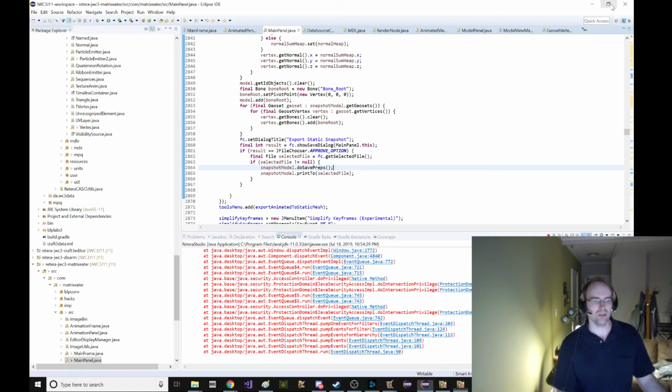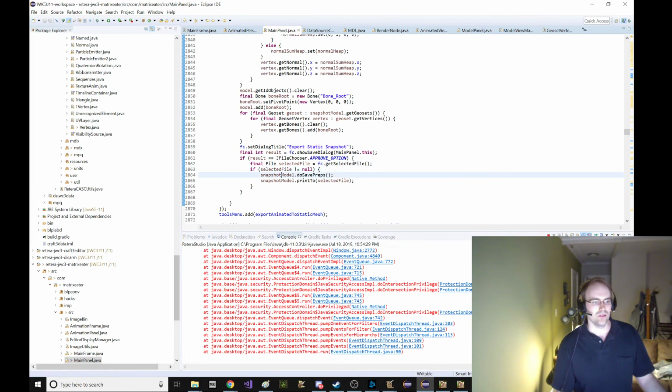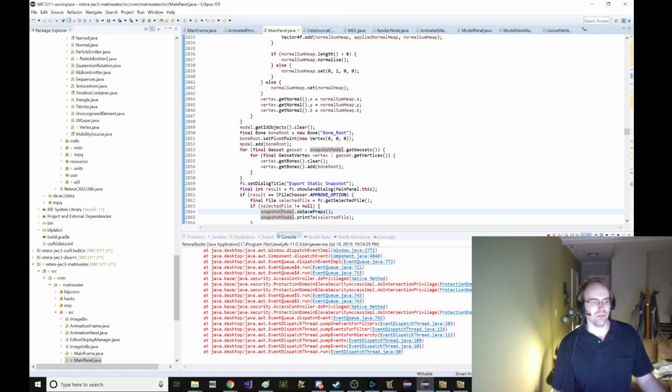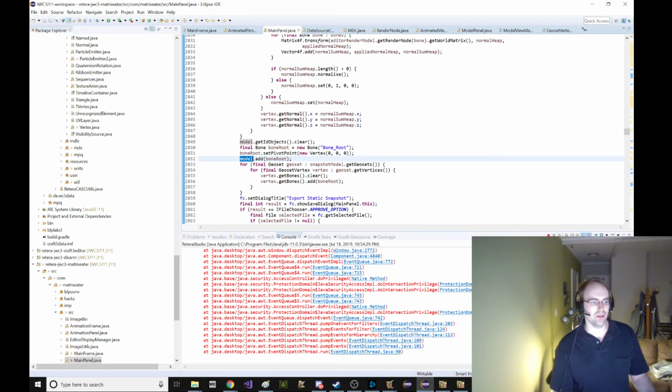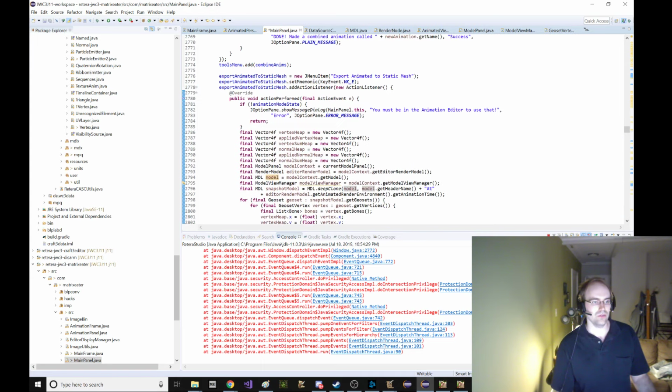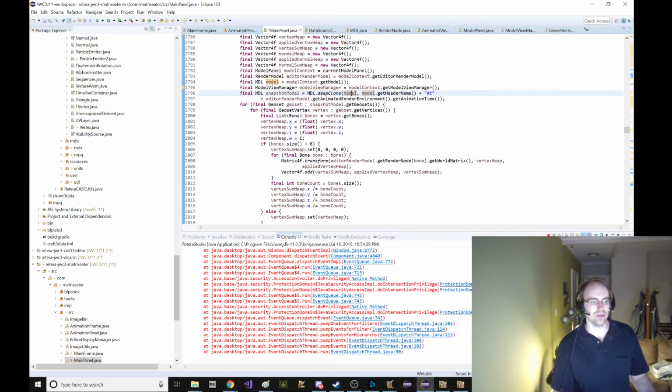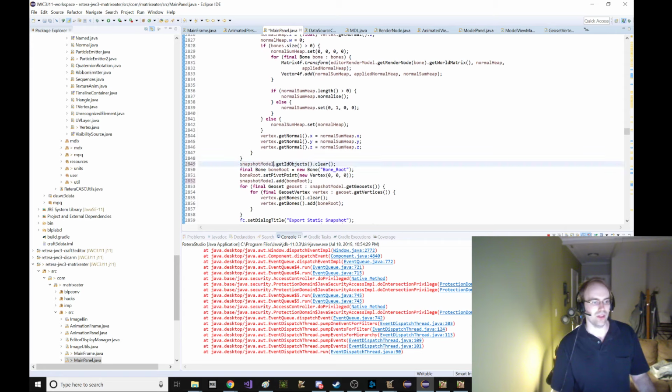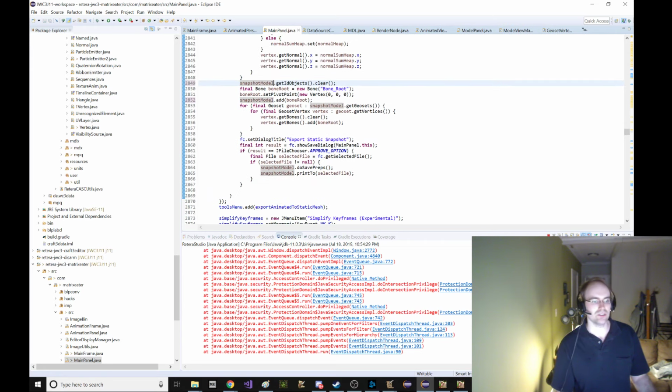Something is more broken than I thought. So, snapshot model. Oh, here's the issue. I'm calling model dot do this. No. We never should reference model except to clone. After that, no more referencing. It needs to always be the snapshot model, right?